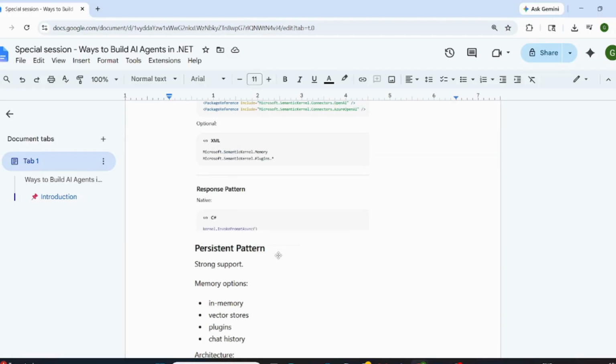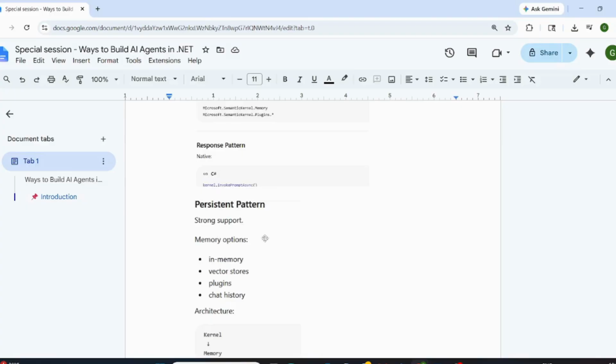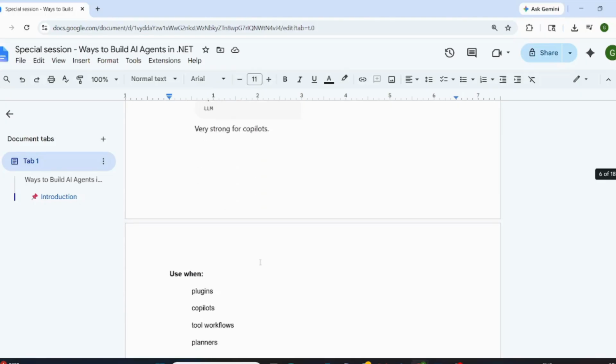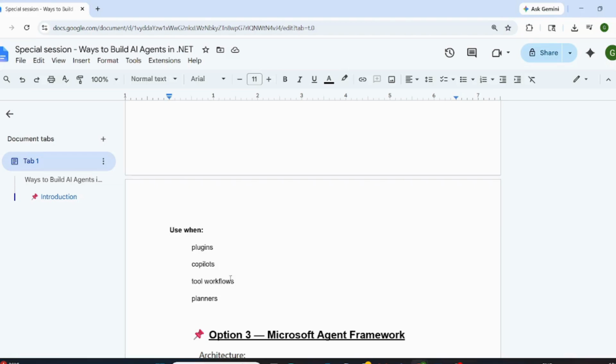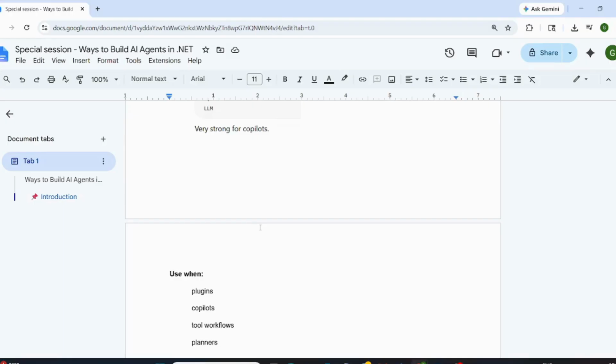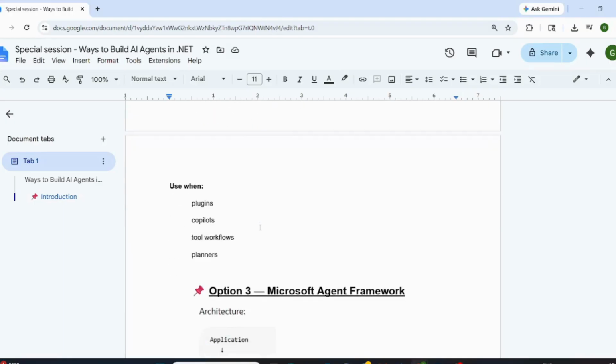We have a response pattern and a persistent response pattern. If you find this type of code, invoke prompt async, that means response pattern, and we are using Semantic Kernel. And for persistent, wherever the word persistent comes, memory, vector, plugin, history, the memory part will come. Plugins, tool, workflow, planner. We will do the deep dive also. We have done something, but we will do a deep dive. But today's session is only to give an idea.